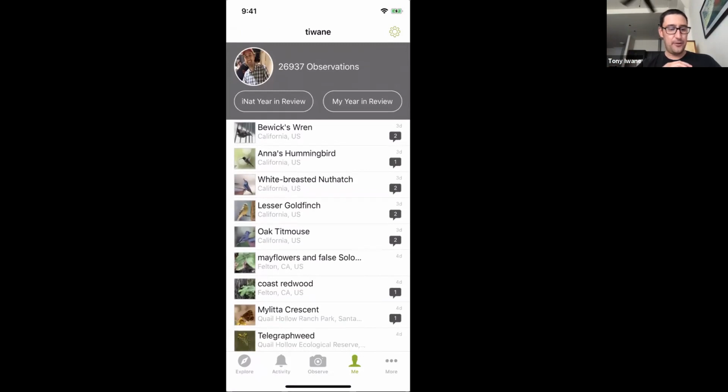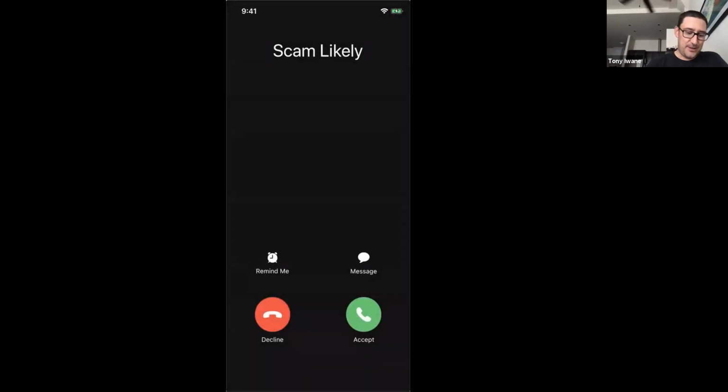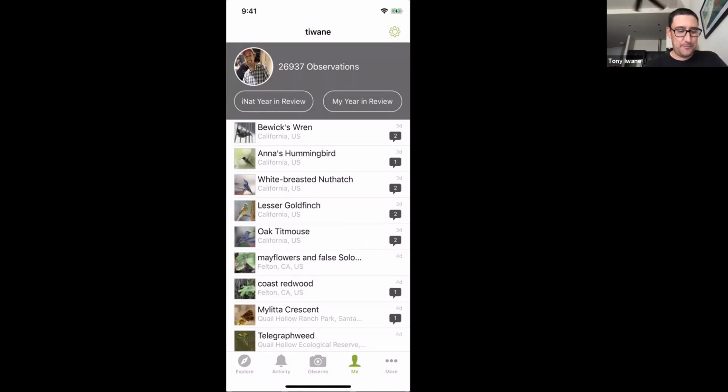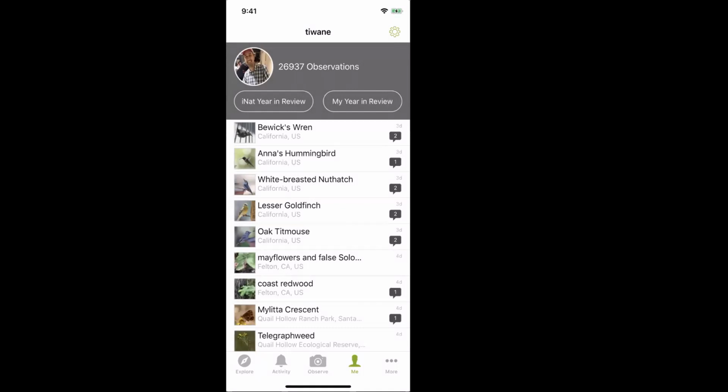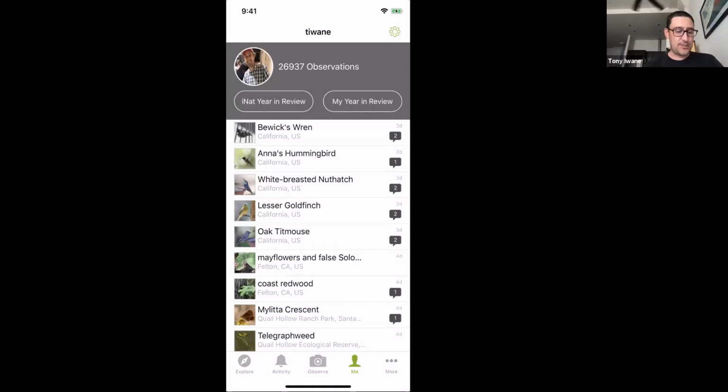Now, if you are out in the field and you see something, or if you have a photo on your phone already of a cool plant that you saw, you can actually import it into the app. That's what I'm gonna do here. We also have an Android app. It looks different, but the principles are all the same.